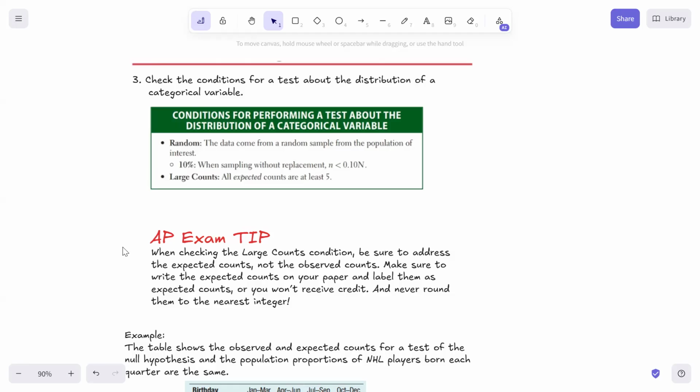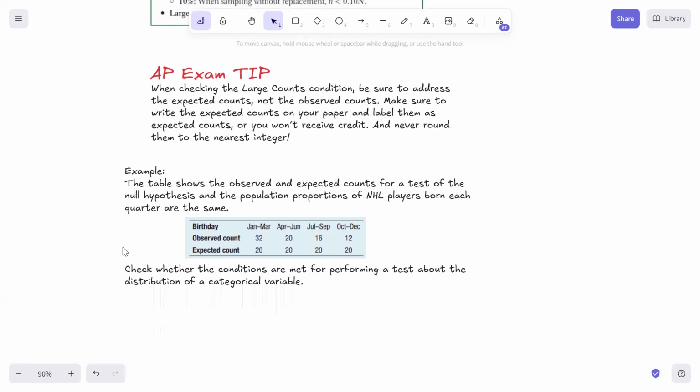Make sure to write the expected counts on your paper and label them as expected counts, or you won't receive credit. And never round them to the nearest integer, because they're what you would expect in the long run, so you can think of them as long run averages. So even though you might be talking about discrete data like the number of people or the number of bananas, the expected counts can be decimal values. So let's take a peek at an example.